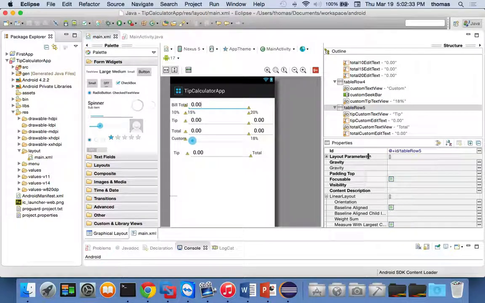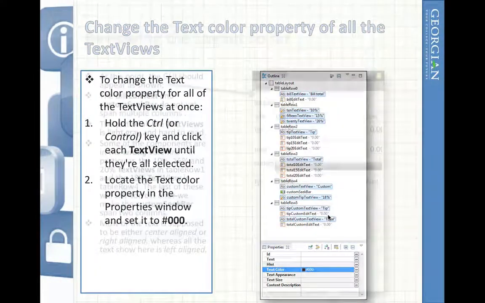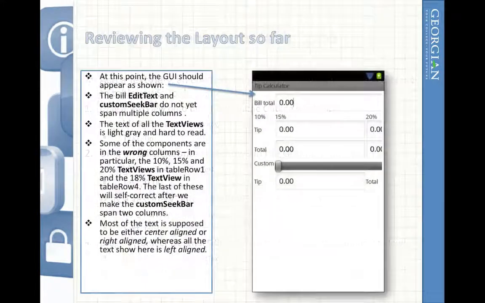Okay, I'm going to move on, right? And that's not what I wanted to do. I want to move on, I said, and I'm going to go to this one. It says, at this point, the GUI should appear as shown, right? It's off screen and all this kind of stuff. It says the build, edit text, and custom seek bar do not yet span multiple columns. The text of all the text views is gray and hard to read. Some of the components are in the wrong columns, and so on. Most of the text is supposed to be either center aligned or right aligned, whereas all the text shown here is left aligned. So this is where your view is all messed up, is what it's saying.